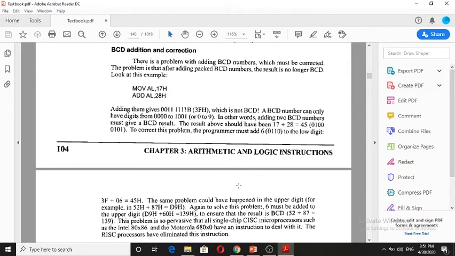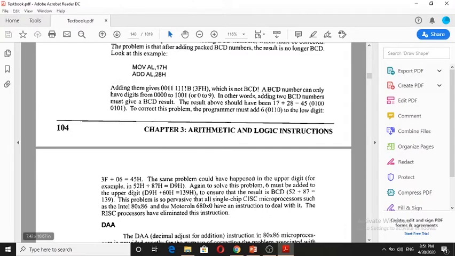On the other hand, if we have, for example, 52 and 87, the sum is equal to D9. And D9 is also not a BCD number. To solve this problem, we have to add 6 to the upper digit. So if we add D9 plus 60, it is equal to 139. If we add 52 and 87, we get 139 in BCD.